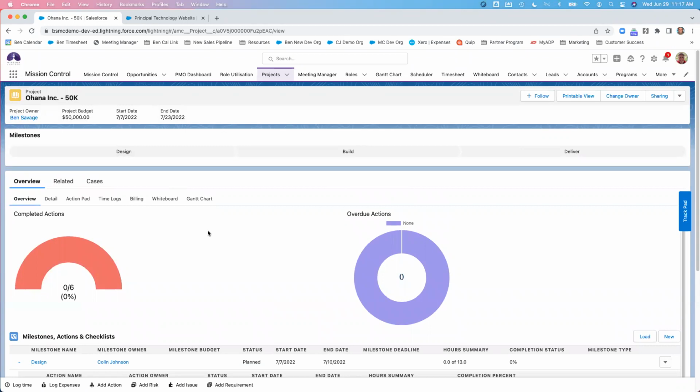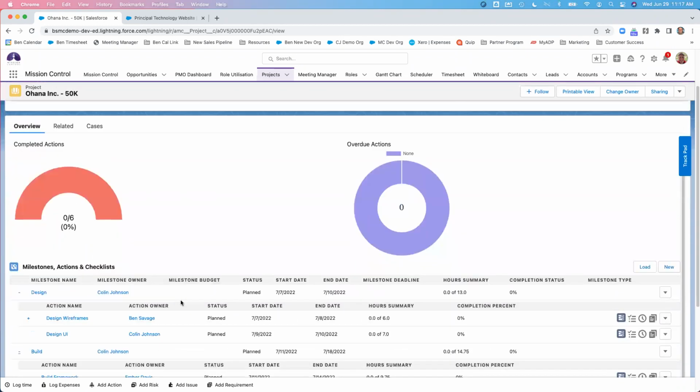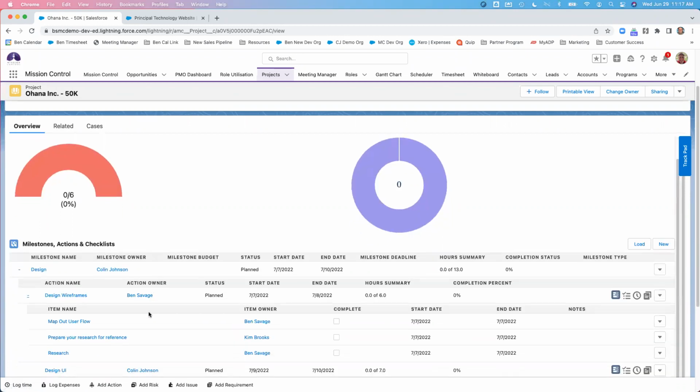Project's going to be your highest level. You have your milestone underneath. Think of the milestone as a container. It's carrying my actions. Underneath my actions, you also have nested checklist items. And within here, an action is the same thing as a task within Salesforce.